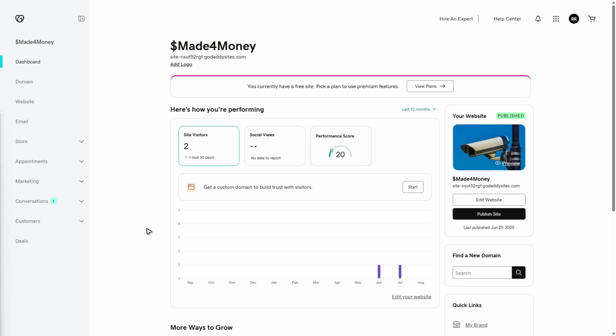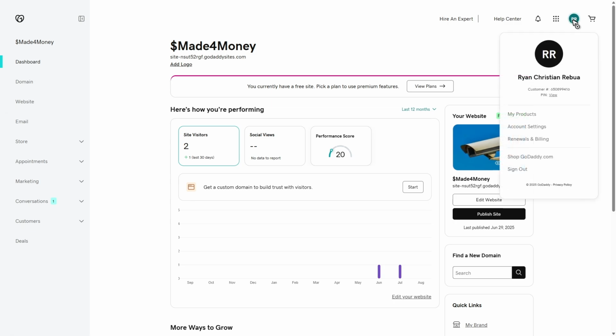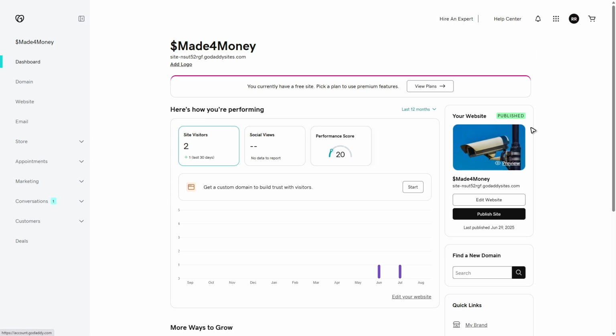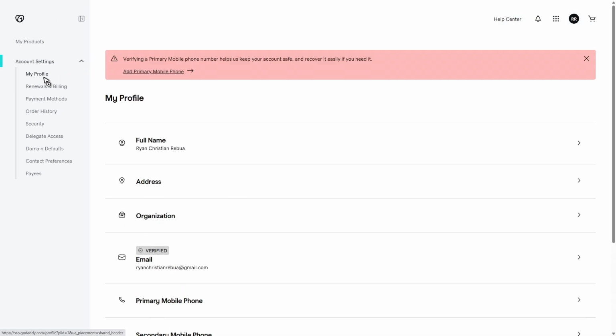All right. So first up, if you're currently logged in, you can go ahead over to your profile right here at the top right. Just click on it. Now click on account settings. Click, wait for it to load. In the left panel, just click on security.